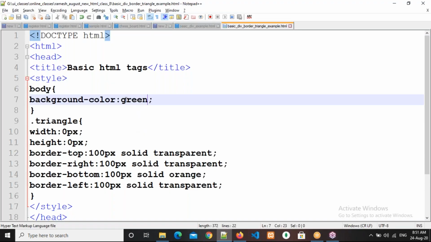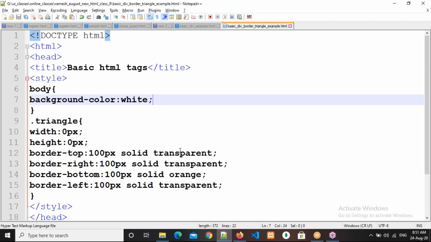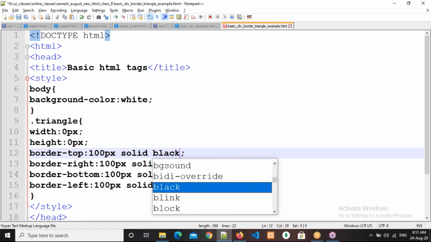Sir, why width and height equal to 0 px? No, already I told, right? Why, you want sharp corners or not? Suppose see here.